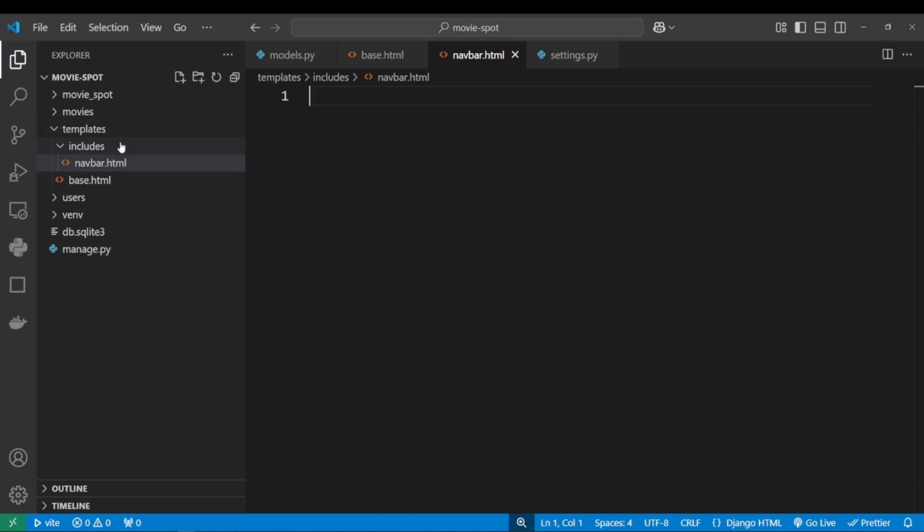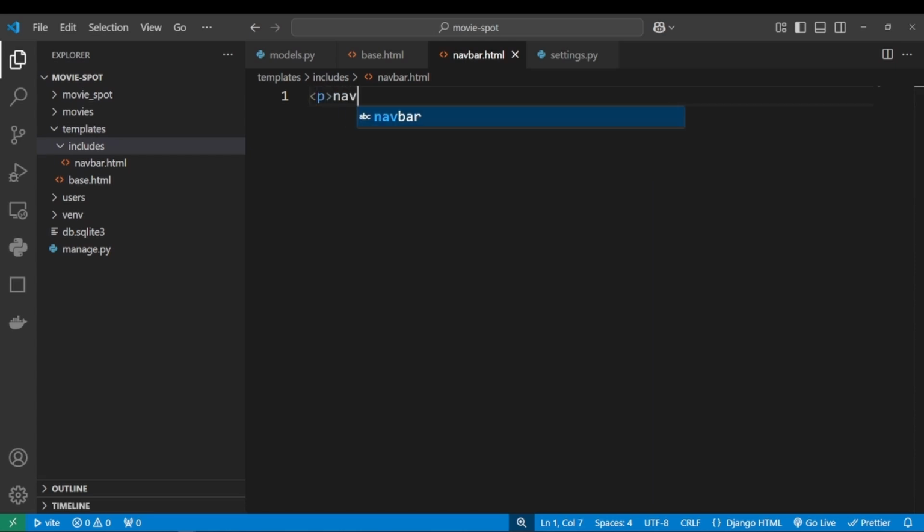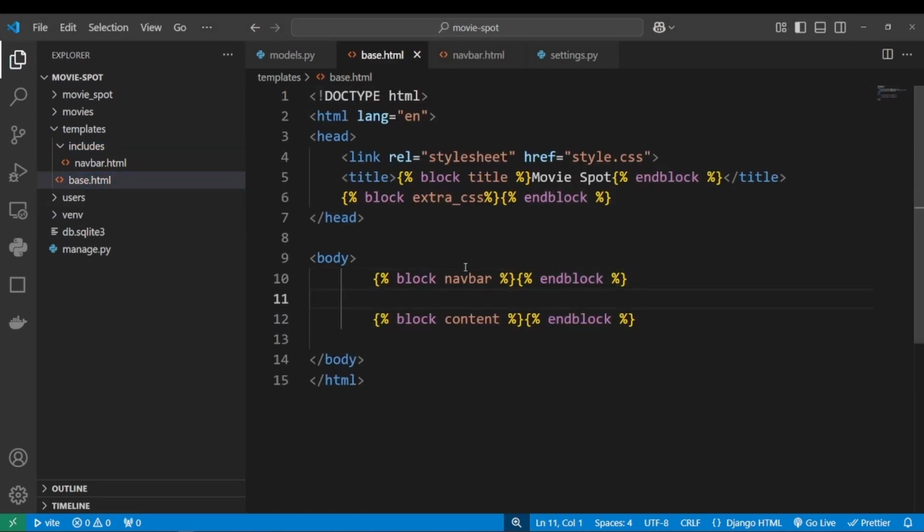I just like to keep my code extra clear and extra organized. So I try to make descriptive directories whenever I can. Okay, right now let's just create a paragraph element and have it say nav for now. And let's go back to our base.html and let's include the navbar.html.